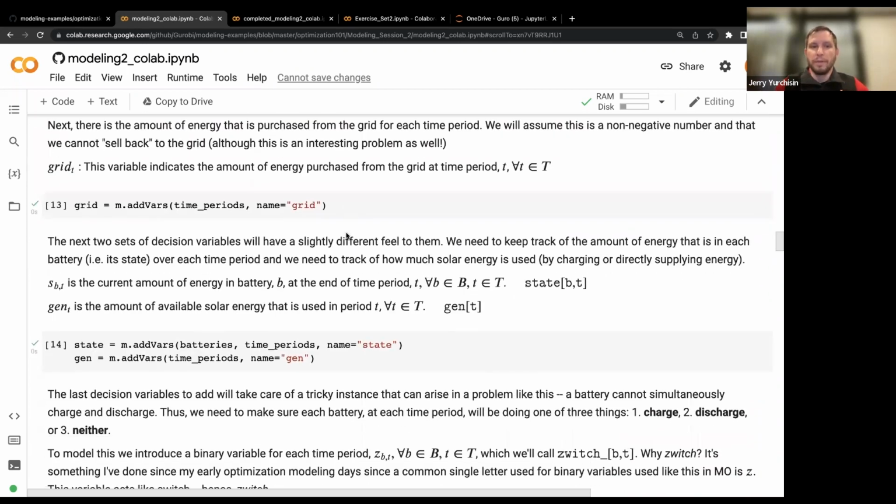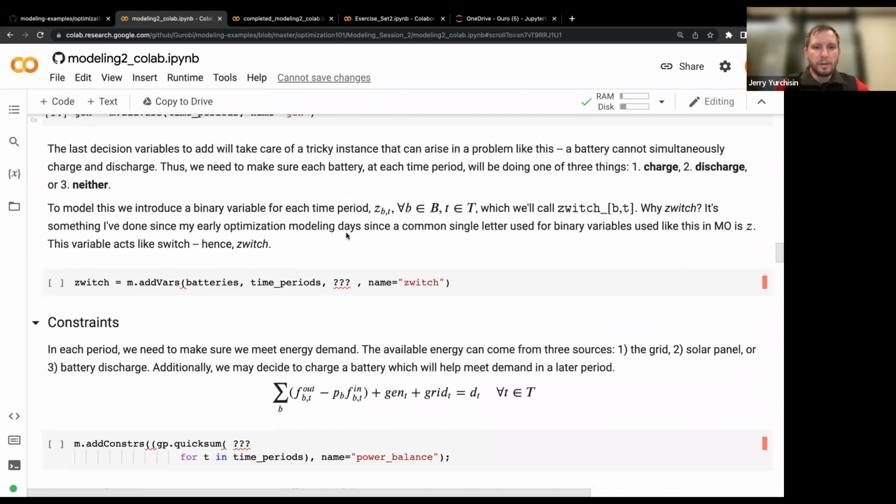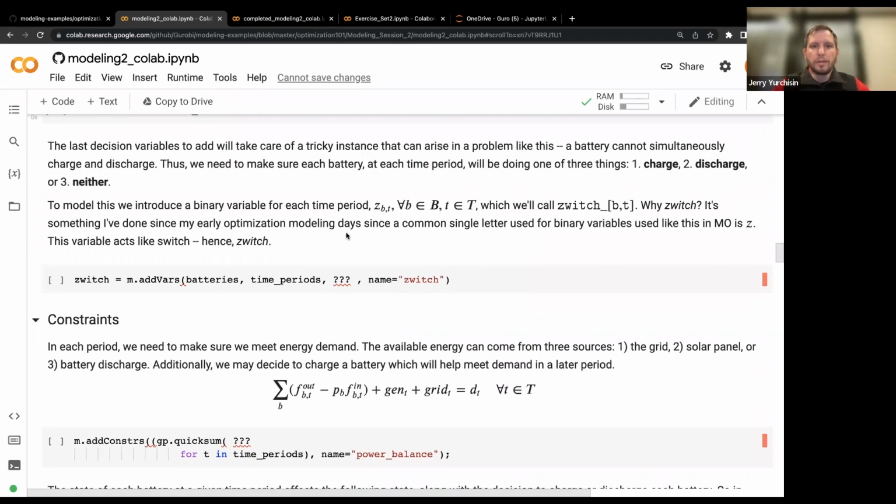How much we're buying from the grid, just the raw amount of electricity for each time period, the state of the battery, which is going to depend on all of those other things that we do, and how much energy we're going to be using, that's from the solar forecast. Okay. So there's one last decision variable that we need, and it often comes up with problems like this.